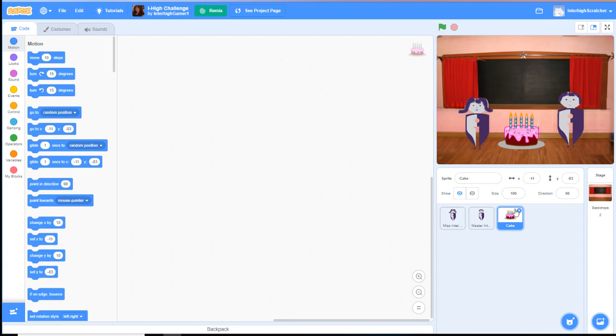Okay, and what I need to do then is code them. So I'm going to click on Miss Into High first. This is this one on the left hand side. Make sure that the icon is highlighted. Once it's highlighted, you can go over to the left hand side.